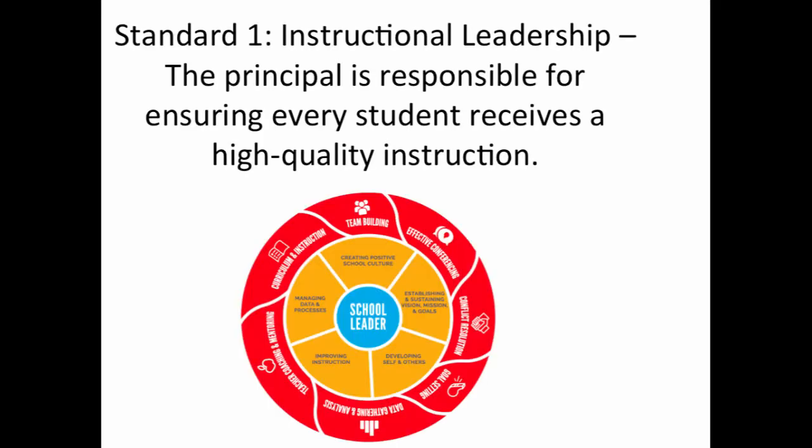I want to briefly go through the principal standards, but what I also want you to do is go read them and make sure that you understand them well. It gives you a great understanding of the job of being a principal. It also helps prepare you for the certification test at the end of the program. So when you look at the standards, it breaks it down into 5 different ones.